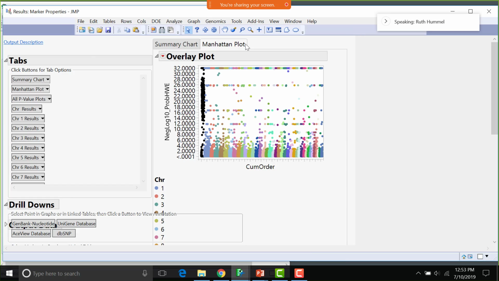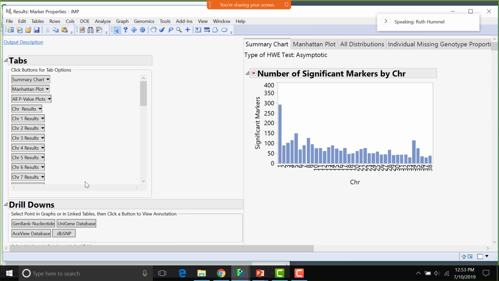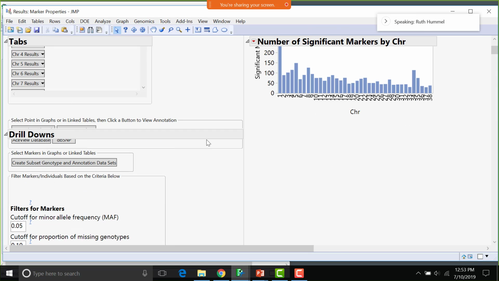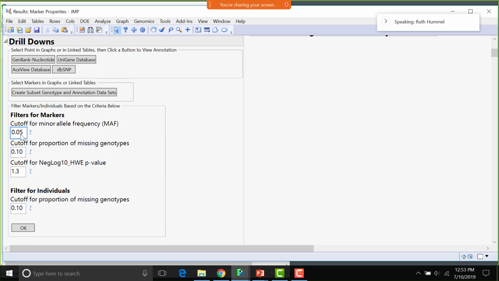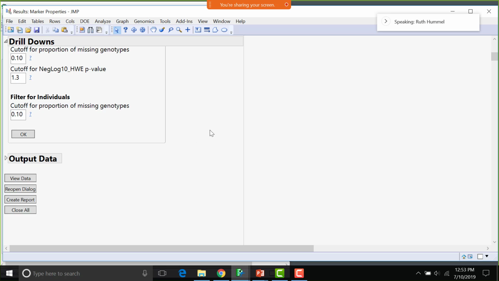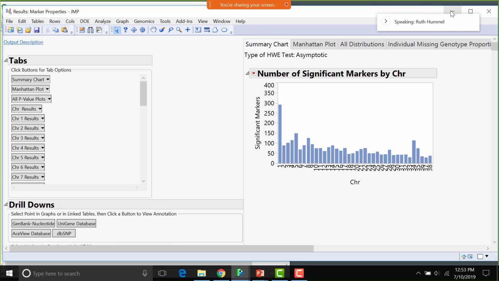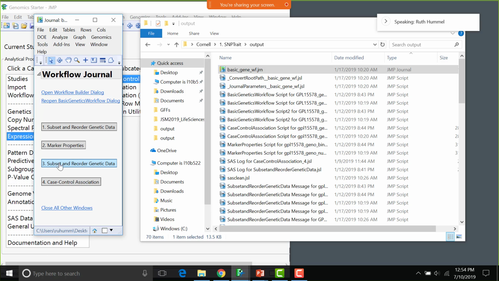So the marker properties is where I get these filters, and I can decide where I want those cutoffs to be. And once I say okay, and then I run this, then I'm going to have a smaller data set, just like I showed you. Then I would subset and reorder again, and then I would actually do that analysis.